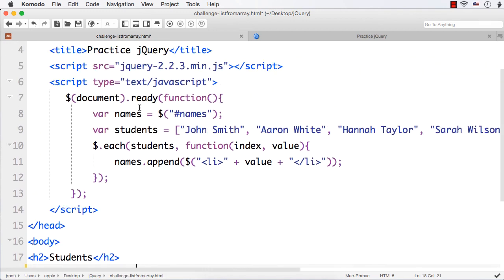It is so simple, right? We just have to have the array and we need to use the each method to fetch the items from the array, and we also use the append method to add the items to our ordered list by specifying the li, value and li.